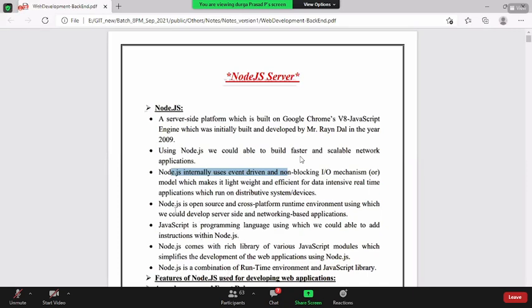Next, Node.js is an open source and cross-platform runtime environment using which we can develop server-side and networking-based applications. As we discussed, Node.js is open source. It is available free of cost. Anyone can come and contribute to Node.js, and it has cross-platform support. Node.js can work on any operating system. It is not dedicated only to Windows or Linux or Ubuntu, but on any operating system Node.js is capable of being executed.